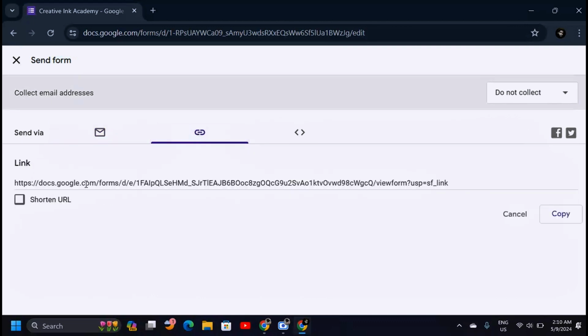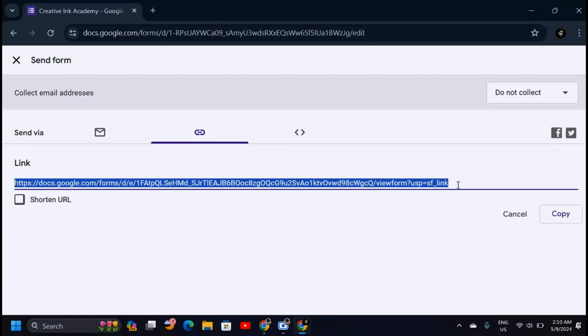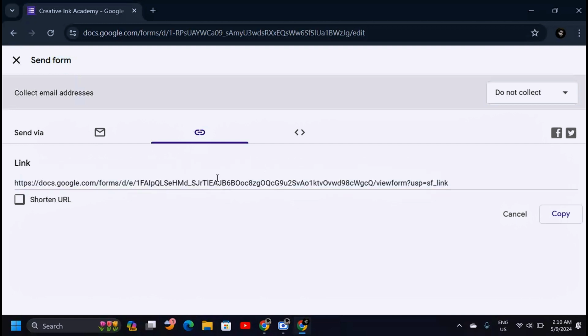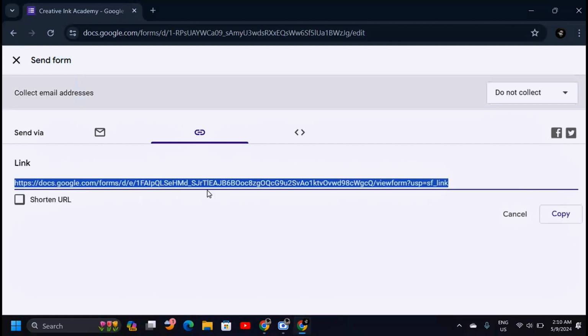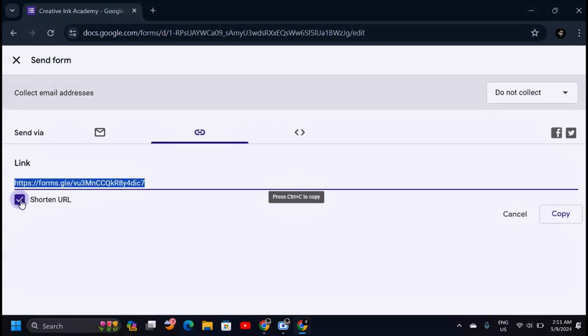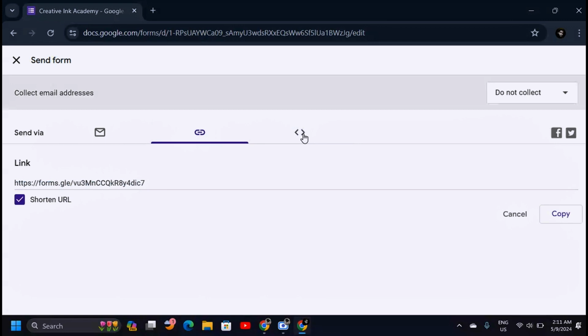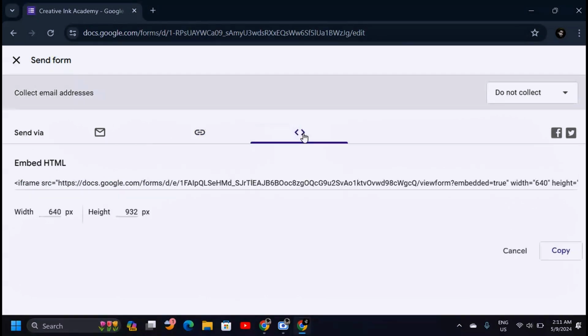When you come here, you have this link. This link, you can just copy it, then you can send it to them, maybe through WhatsApp or messages or through the comments. And also here, you're going to notice that this link is just too long. Google Forms gives you the ability to shorten this link. When you click there, this link is now shortened. You can copy this one and paste it anywhere you want people to click on it so they can fill the form. Then you can also embed it into your websites.